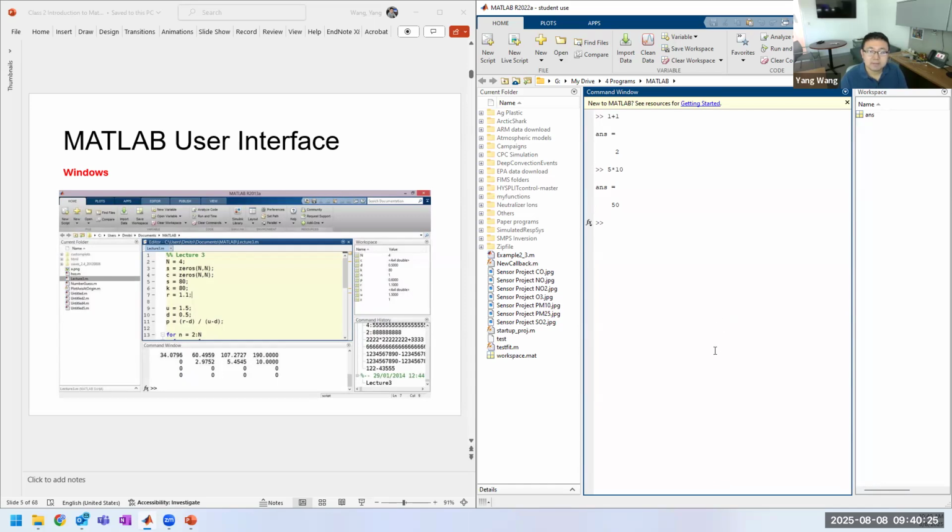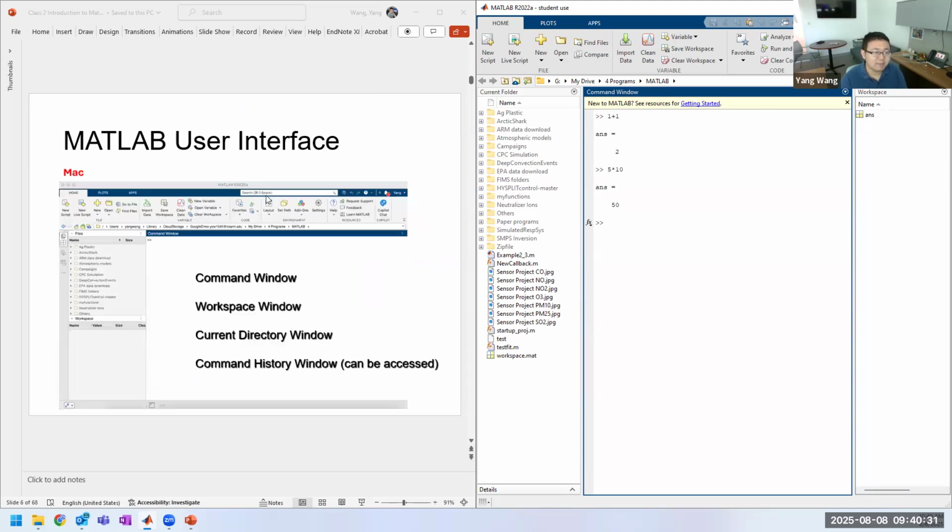And then, before introducing the different blocks, I know that some of you also use the Mac. So Mac also has MATLAB. And if you look at the user interface, it's actually quite similar, except here the close buttons are now over on the left-hand side. But overall, they look quite similar.